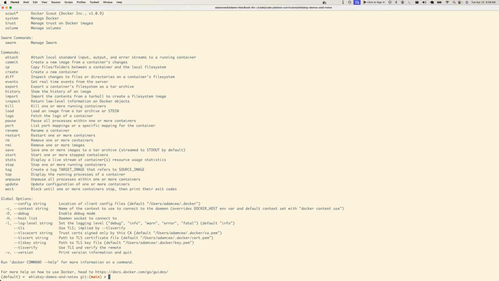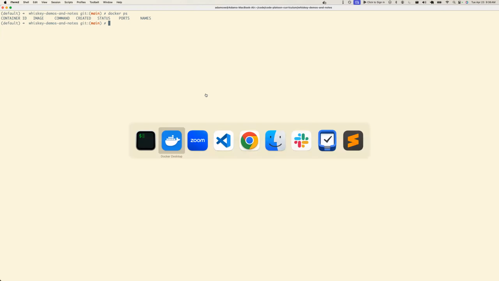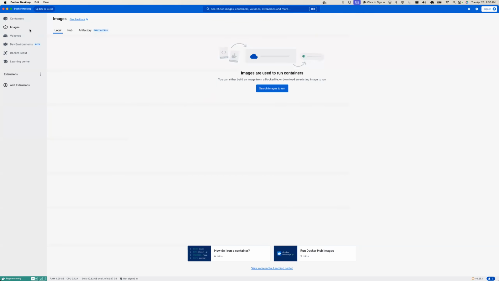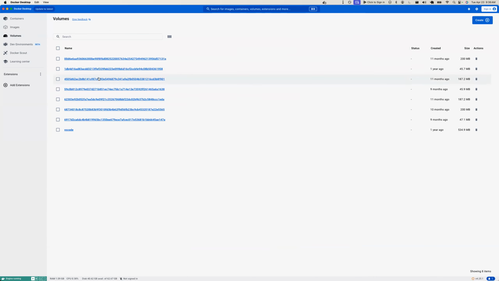If I type docker, we get all this output. If I type docker ps, it tells me there's no containers currently running. And we're going to talk about what all this means in a minute. And here you can see different things, just visually, about what's going on with Docker.